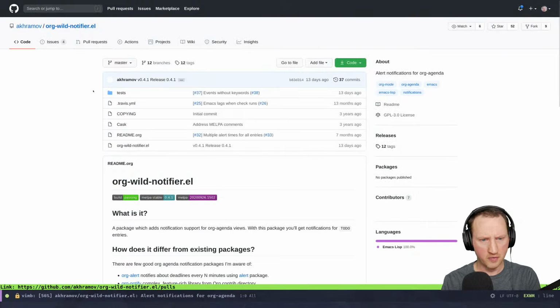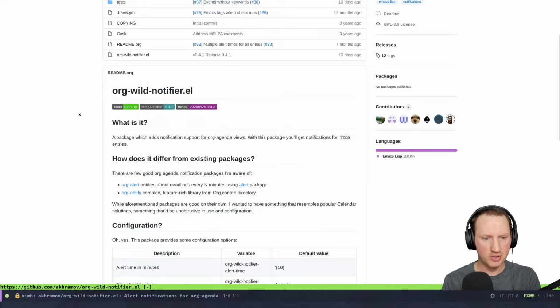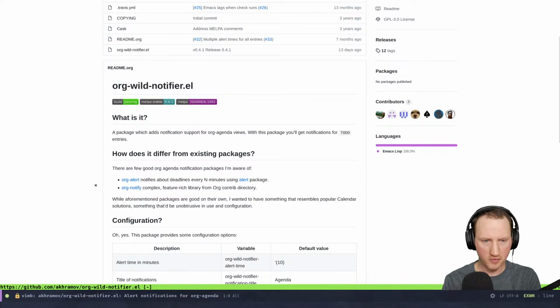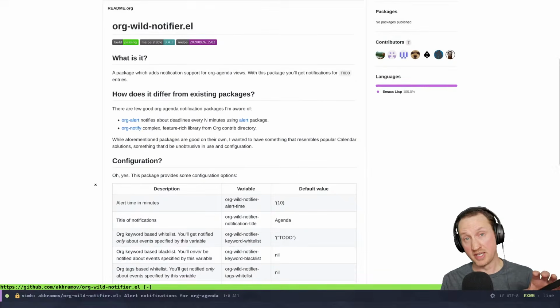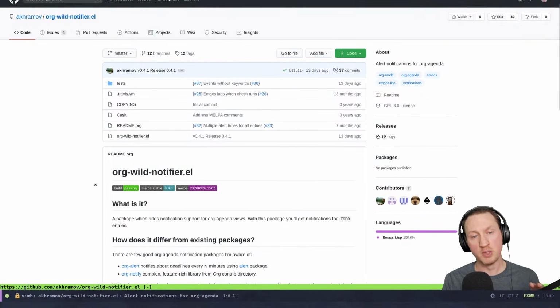So org-wild-notifier will allow you to use org-alert or org-notify to show desktop notifications for things in org mode. That could be really helpful if you want to actually have pop-up notifications in your OS, either in Linux, Mac OS, or Windows, for things that are coming soon in your org mode files. So that's a good thing to know about.